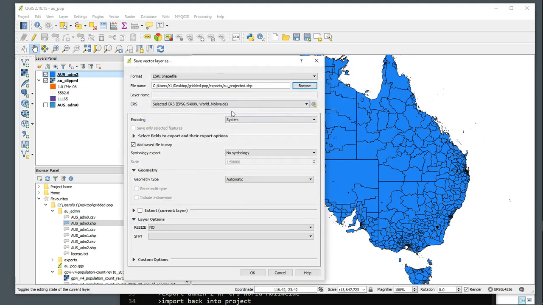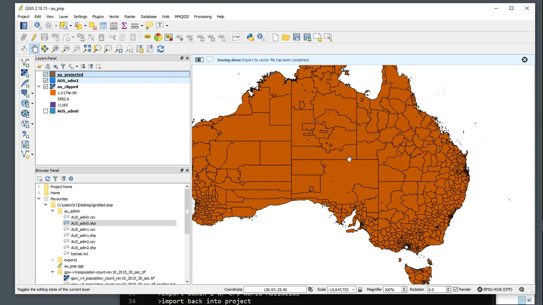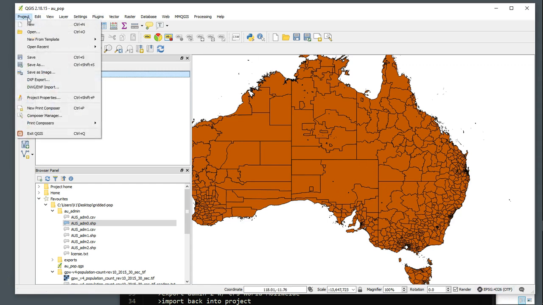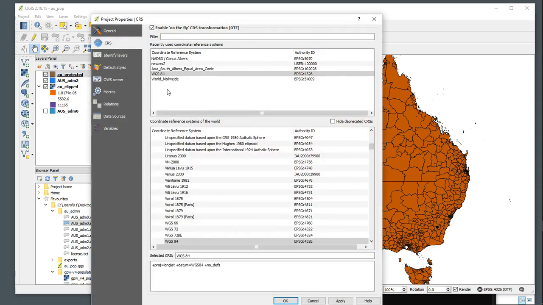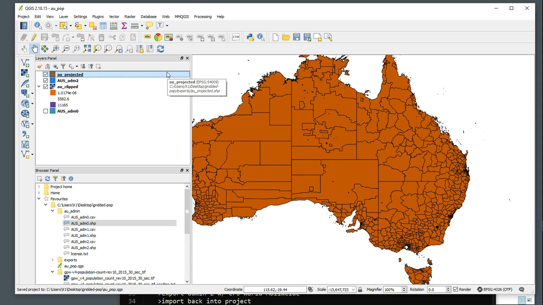And say save, and I'll accept all the defaults and say OK. And it'll drop it back in, and as it comes back in, we don't see anything different, and the reason is because this project has on-the-fly projection currently. So if I go up to project properties, it's enabled on-the-fly projection. That's already been established. Okay. So we go project and save this now. So we're going to update our project.